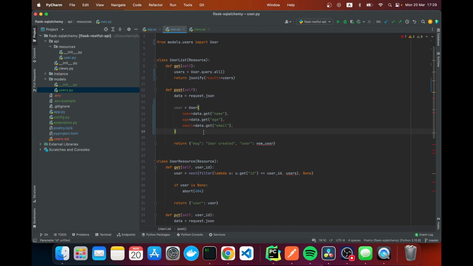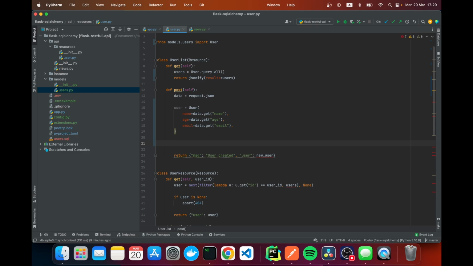Okay, this is a user object, but it's not in the database. In order to add it to the database, we have to add it to our database session. So we call db, which we're going to import from our extensions. We're going to say db.session, it has a session object on it, and then we're going to say add user. However, that is not enough.